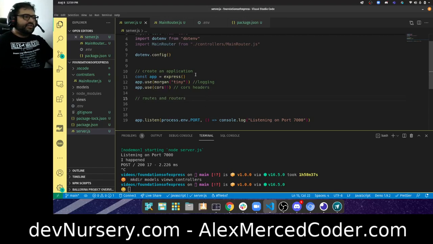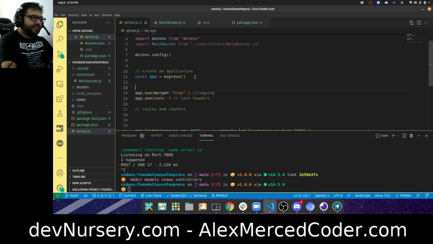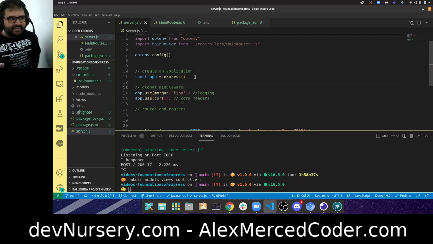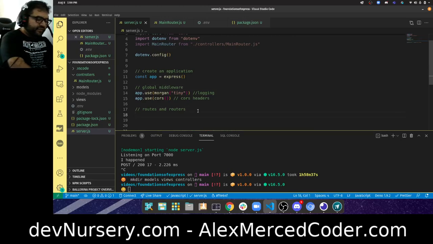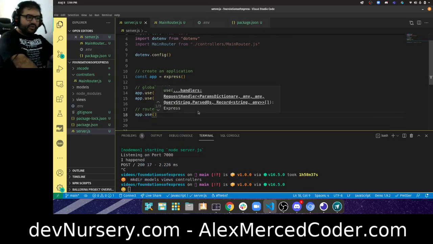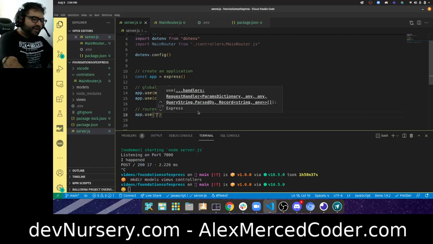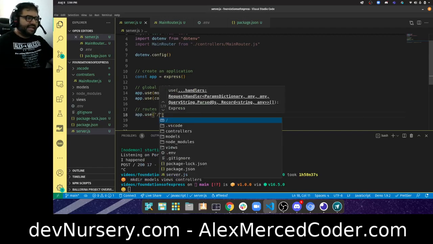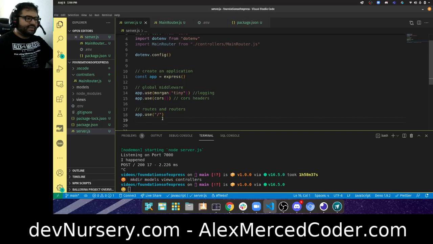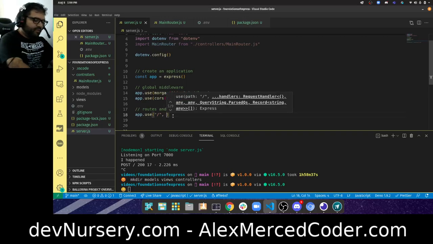Essentially what I usually end up doing is we create the Express application, then we create a section for global middleware. This is middleware that I want to run on every request. I want every request to have a log, and I want every request to have the CORS headers. And then I'm going to use some more middleware with app.use, saying this middleware only applies to routes that start with slash. If the route starts with slash, send it to the main router.